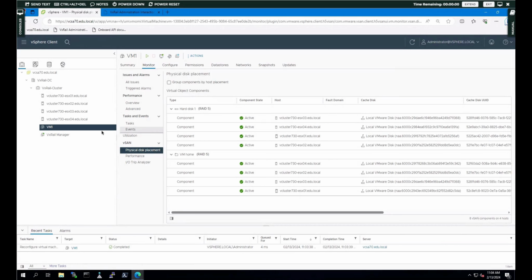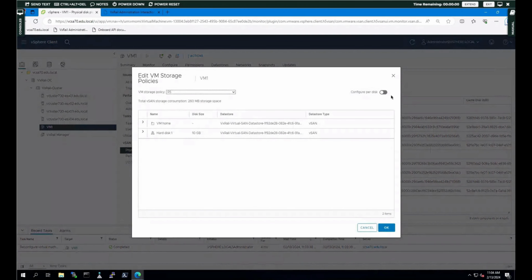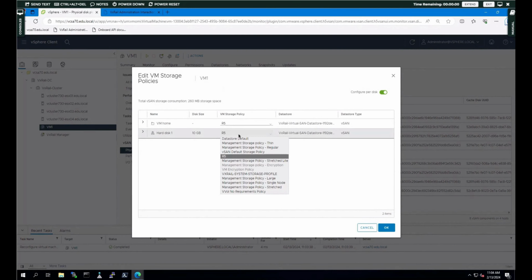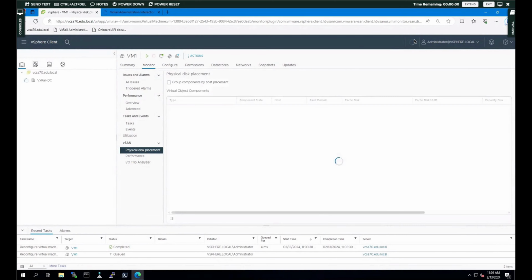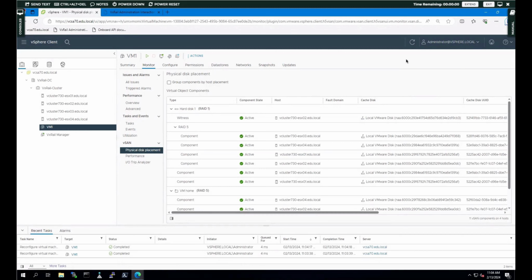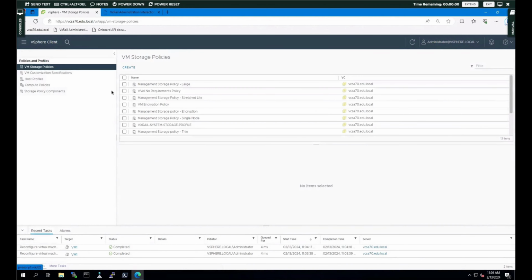Okay. I can change components for specific objects. VM policies, edit. I can configure per disk, as you can see. So I'm going to change this to RAID 1. Okay, let's refresh. So as you can see, VM home is RAID 5 and disk object is RAID 1. Okay. For policies, I can make some changes to them.